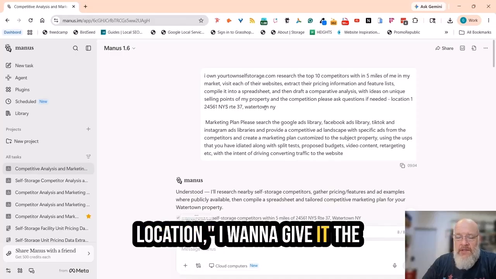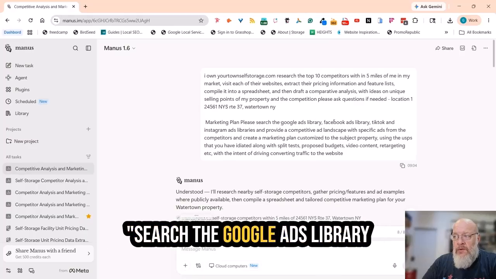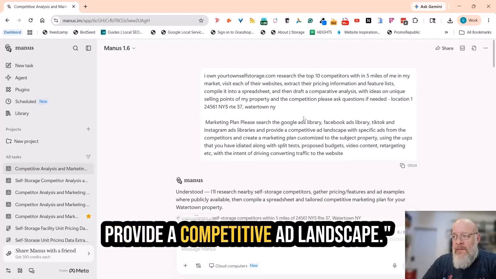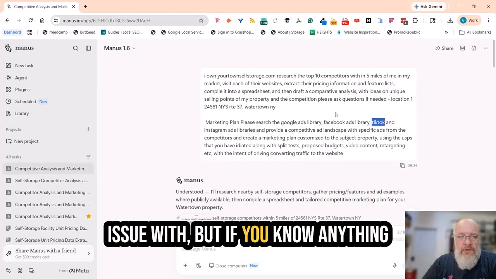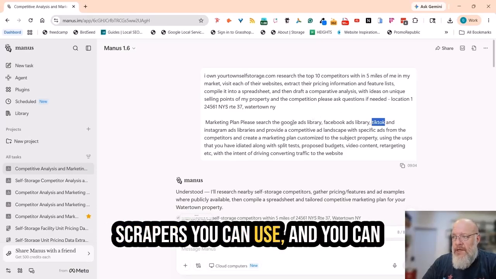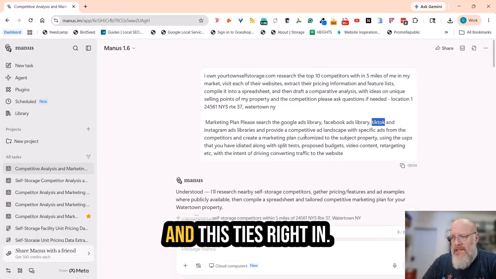Location. I want to give it the address because I don't want it to guess. And then the marketing plan. Search the Google Ads library and the Facebook Ads library, TikTok and Instagram libraries, to provide a competitive ad landscape. Now, TikTok has a little bit of an issue, but if you know anything about Apify, it has some TikTok scrapers you can use, and you can use Apify within your Claude Code or your Codex, whatever you're using. And this ties right in.